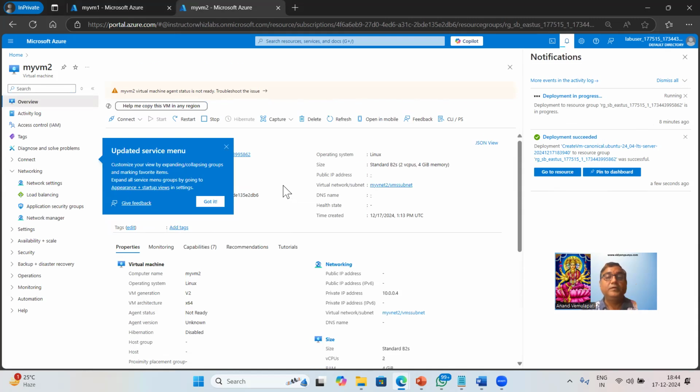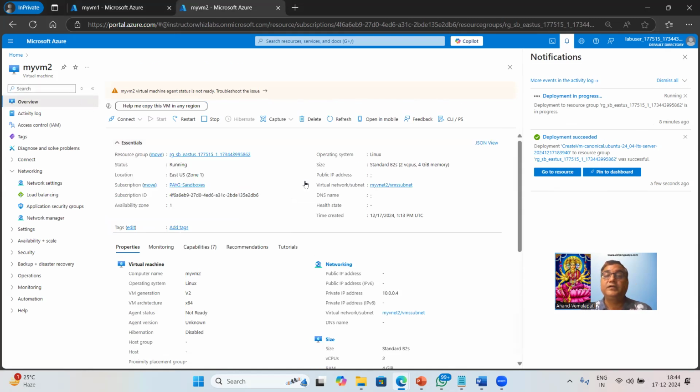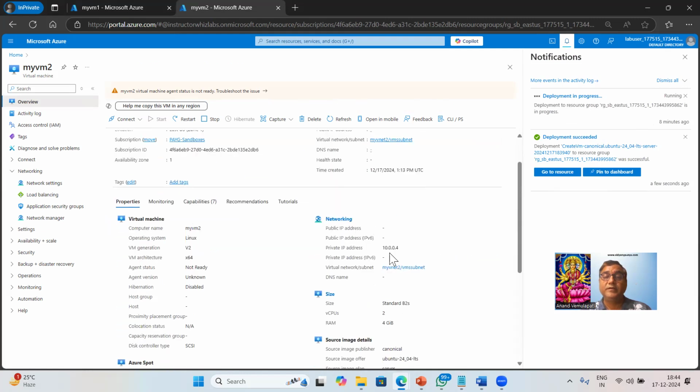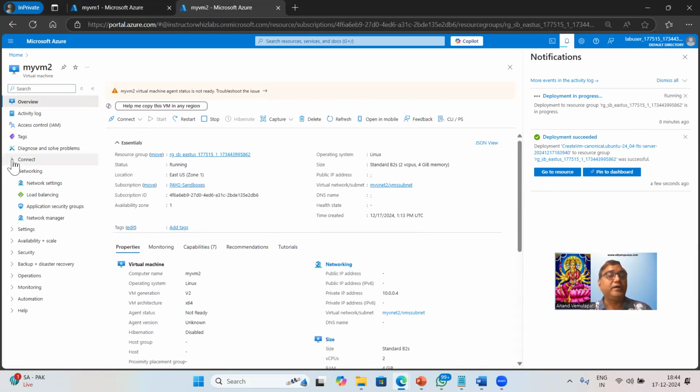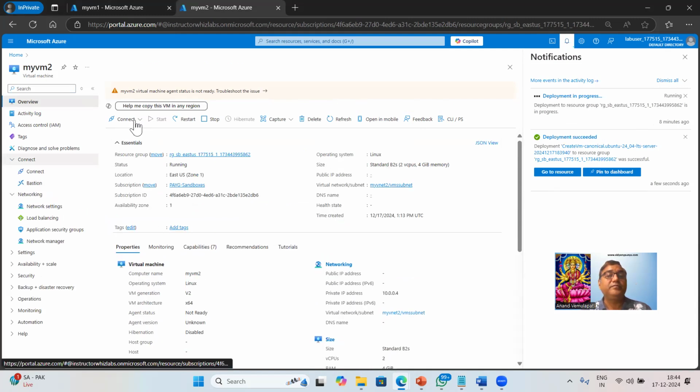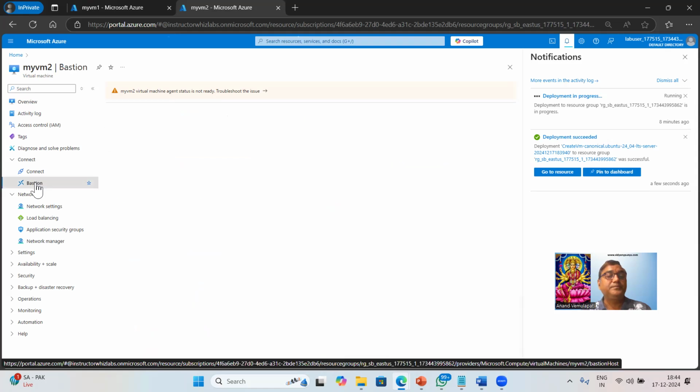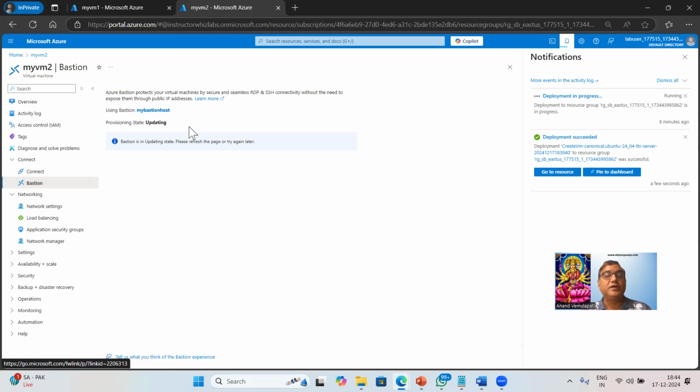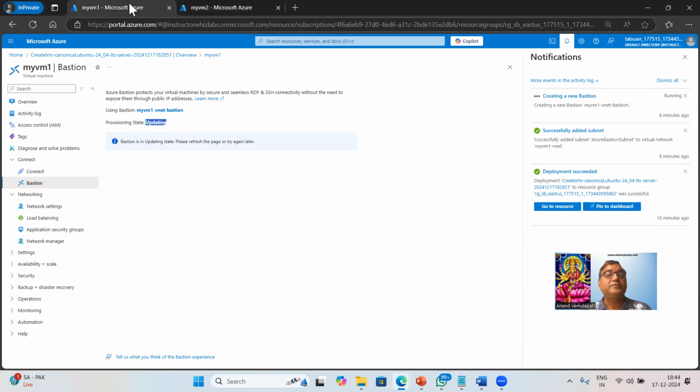My VM2. Same as VM1, this one also doesn't have any public IP. If you can see here, there is no public IP, only a private IP is available. So the only way for me to connect is to use the Bastion host, either from here or you can click here. Click on Bastion host. This is also not done, it is still getting created. So I have to wait.